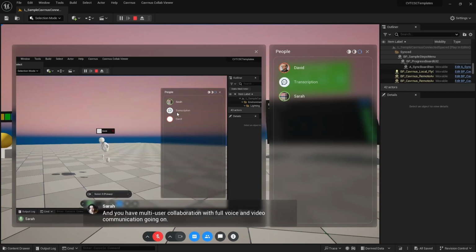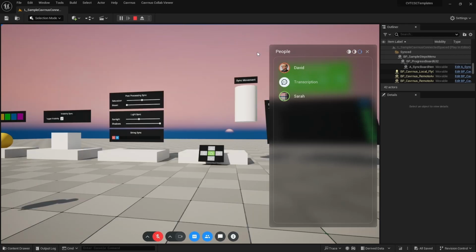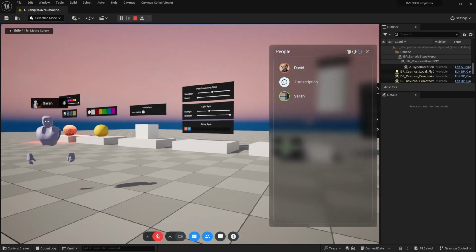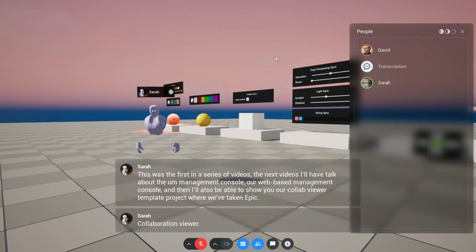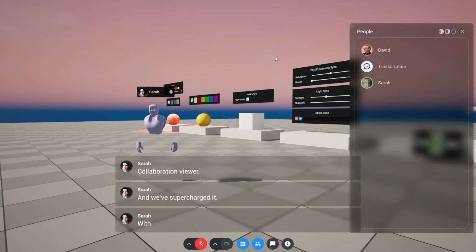So this was the first in a series of videos. The next videos I'll have talk about the management console, our web-based management console. And then I'll also be able to show you our collab viewer template project, where we've taken Epic's collaboration viewer and we've supercharged it with the Cavernus multi-user collaboration platform.